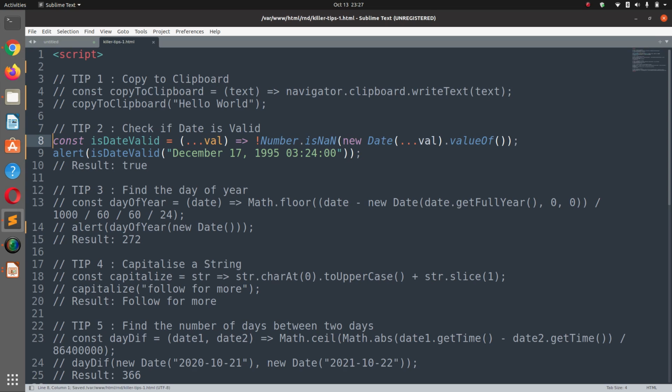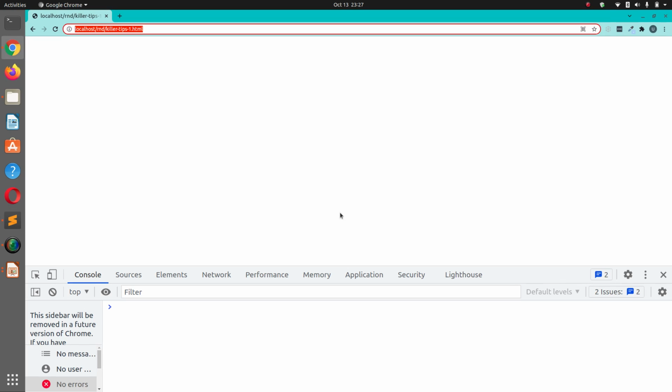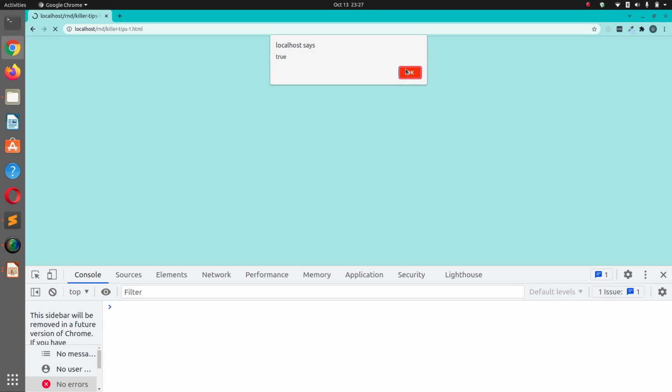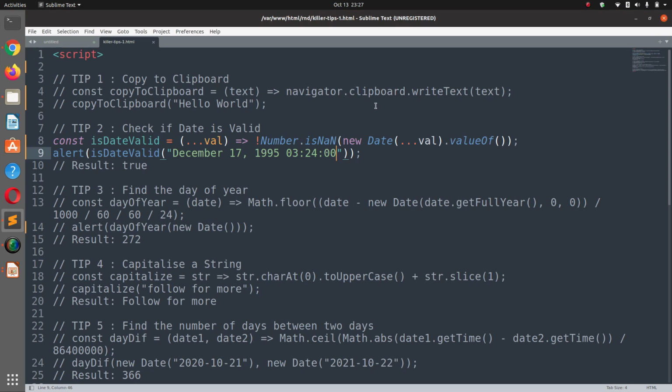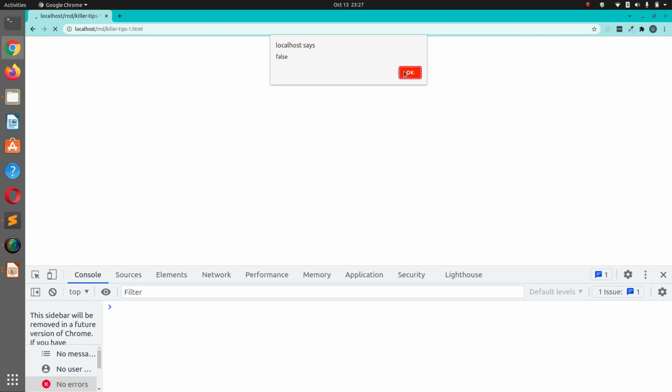Tip number 2 is to check if the date is valid or not. Here we are passing December 17th 1995 3:24 AM. If I run this in the browser, it says true, which means the date is valid. If I type in here, let's say 4067, and run it again, it says false.